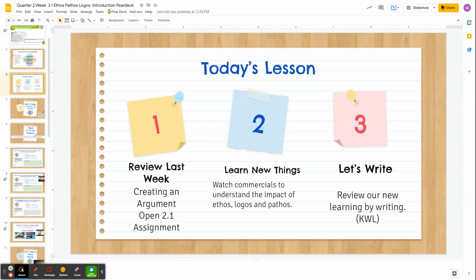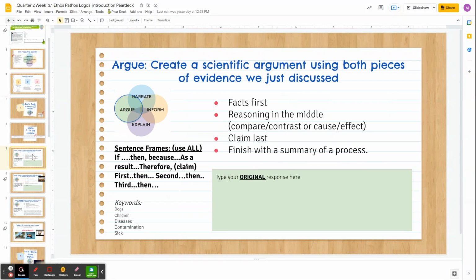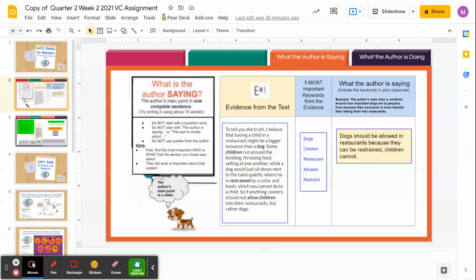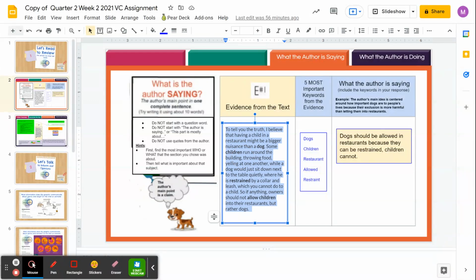Lastly, we watched commercials, and from those commercials, we either completed a Pear Deck or we completed a KWLT chart by reviewing our thinking about ethos, logos, and pathos. To review our process, we started off with the assignment from last week. In our assignment last week, we completed what the author is saying. We identified within this piece of text 5 keywords that helped us to identify the author's main idea.